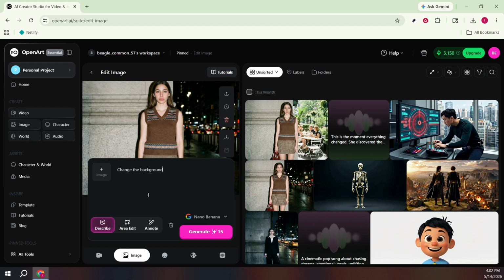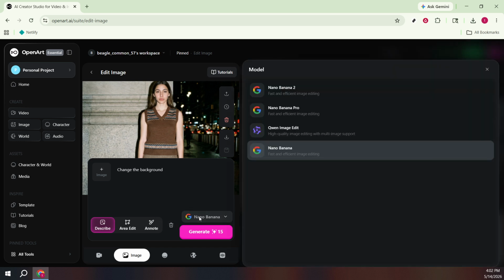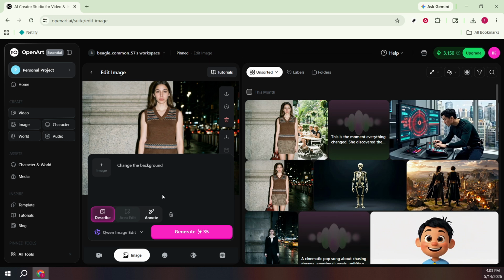Now, choose the model. Different models lean toward different styles. Some are more photorealistic, while others are more stylized. If you're aiming for a natural look, pick a model known for realism. If you want a creative, illustrated vibe, choose one that favors artistic results. If your first result isn't quite right, switching models can make a big difference.